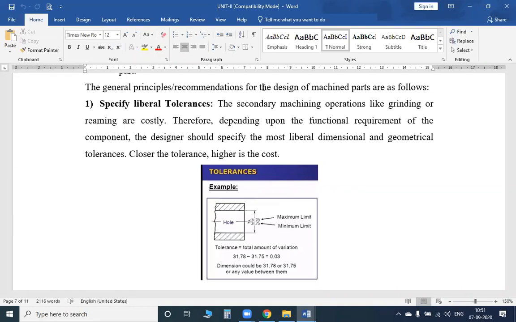Okay, so therefore depending upon the functional requirement of the component, the designer should specify the most liberal dimensional and geometrical tolerance. The closer the tolerance, higher is the cost. So మీకు already చెప్పాను, when the tolerance is very very very accurate, వెరీ యాక్యురేట్. ఇప్పుడు నేను 49.25 అంట, 49.25 వాడు చేశాడు అంటే హీ హ్యాస్ టు బి గెట్ స్ట్రగుల్ మోర్ అండ్ మోర్. The more stress is to be borne, because I had given in a decimal, I had not given in a correct dimension. సో ఆ డెసిమల్ రావాలి అంటే వాడు చాలా స్ట్రగుల్ చేయాలి, చాలా కాన్సన్ట్రేట్ పెట్టి చేయాలి. సో మెటీరియల్ ఒకవేళ స్పాయిల్ అయినా కూడా హీ హ్యాస్ టు బేర్.